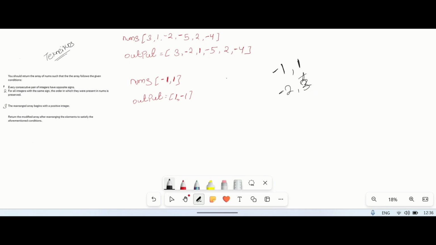The second condition is for all integers with the same sign, the order in which they were present in nums is preserved, which means if there is an array which says -2 and 3, the order of these two should be preserved. Okay, so the third condition is the rearranged array begins with a positive integer. In this case you can see it starts with a -1 and then a positive one, so the output must include a positive one and then the negative one.